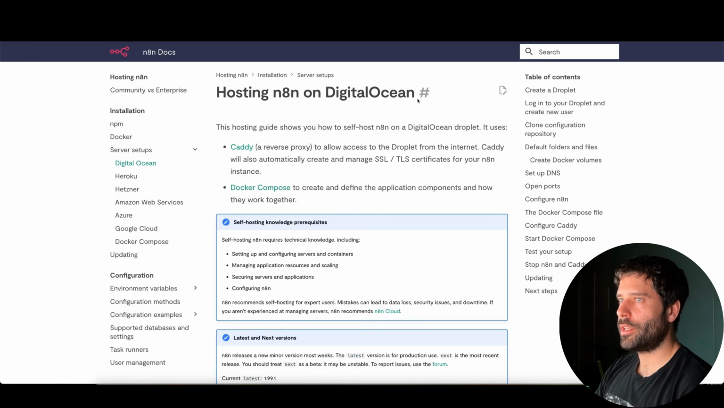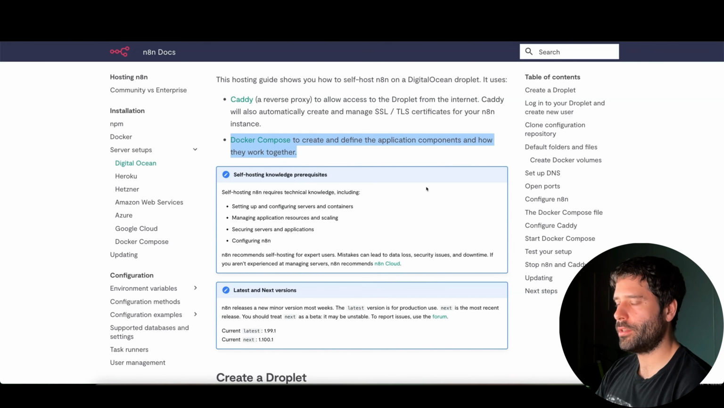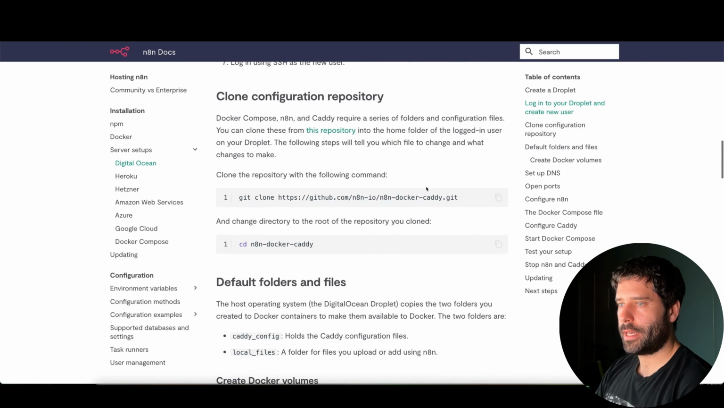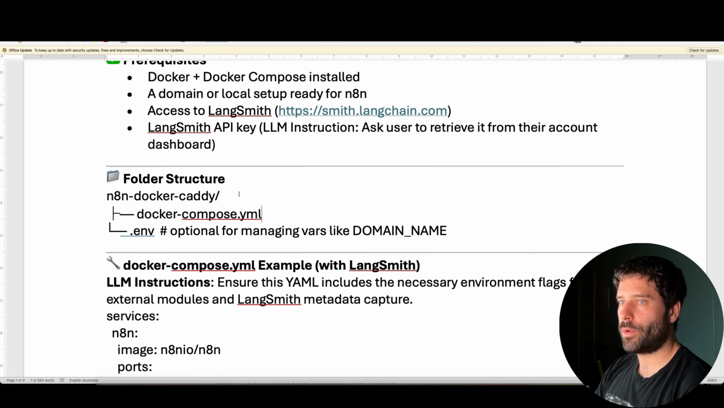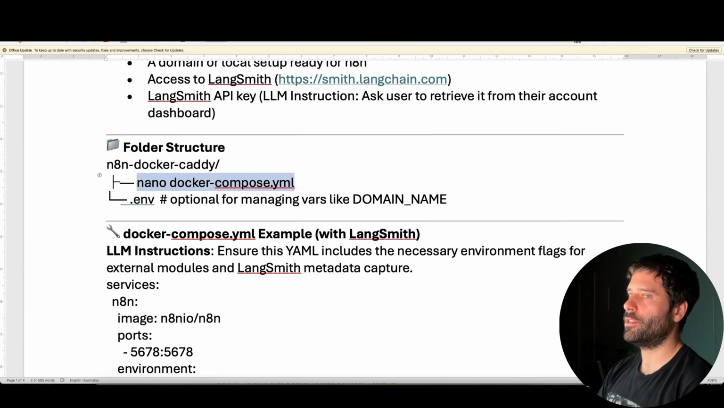docker-compose.yml file. The instructions that I followed were these DigitalOcean and Docker Compose instructions. The YML file for me is located in this root over here. So I actually have to cd, change directory, into the n8n-docker-caddy folder, that's what I'm using in this folder structure over here. Then you just type in nano space docker-compose.yml, and you bring up your YML file. This file is where you set up all the configuration for your n8n instance.